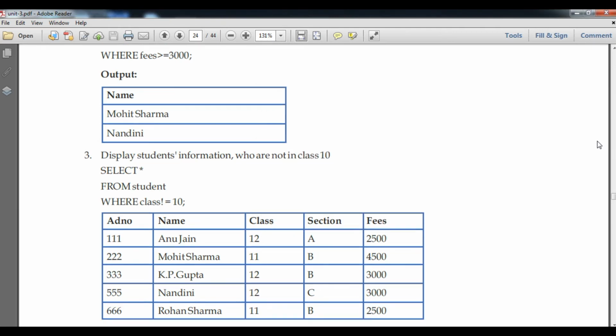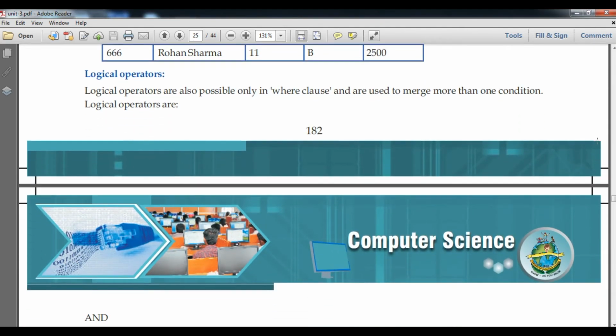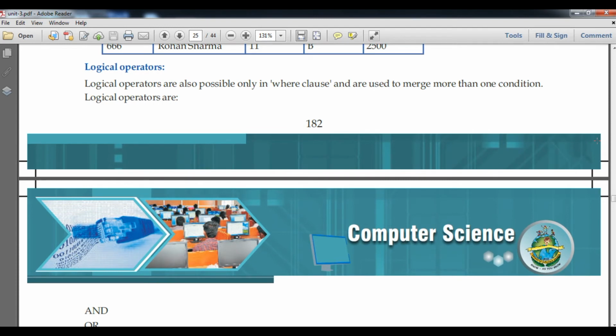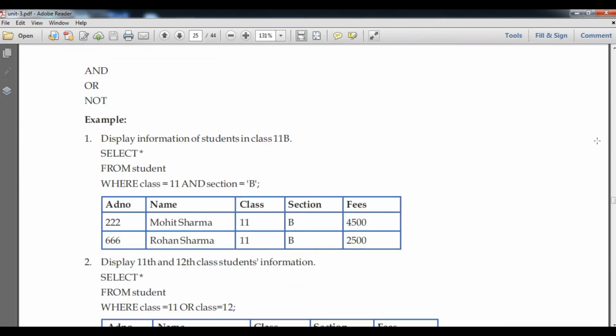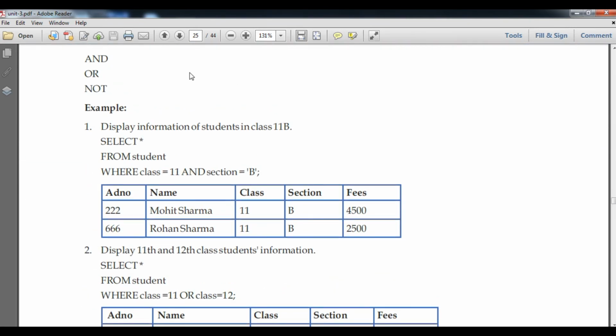Now students, we are going to understand the logical operators. Okay, here are the logical operators. Logical operators actually provide you the facility, with the where clause again, which allows you to merge more than one condition. So the logical operators are and, or, not. You can see here the logical operators: and, or, and not. So here we display the information of students in class 10th B.